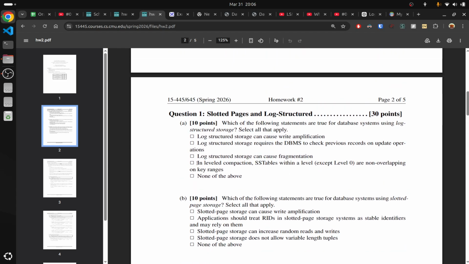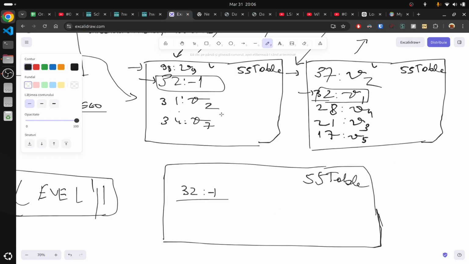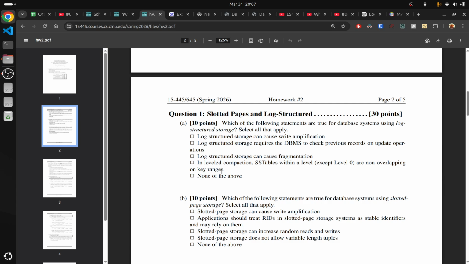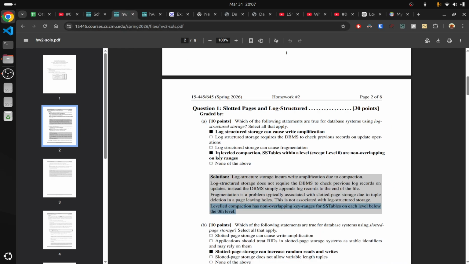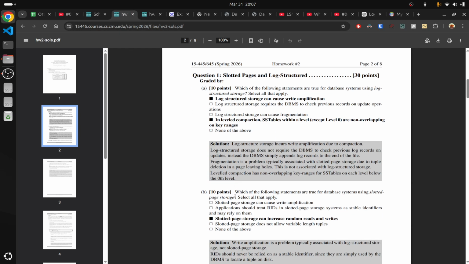And so what is this? In level compaction, SSTables within a level are non-overlapping on key ranges. Yeah, I'm not sure that's actually true. Yeah, we'll leave it at that. I don't know.